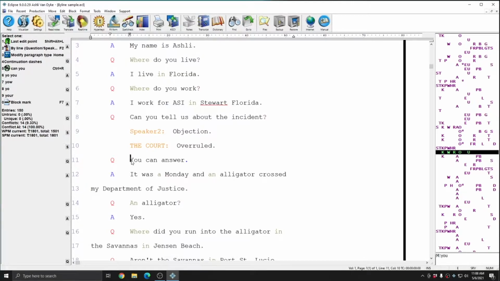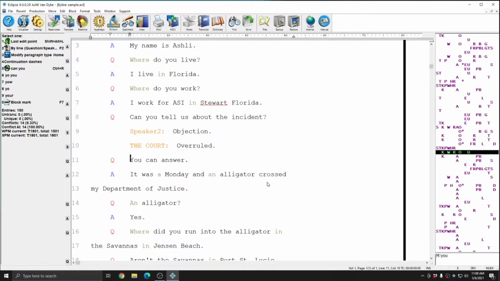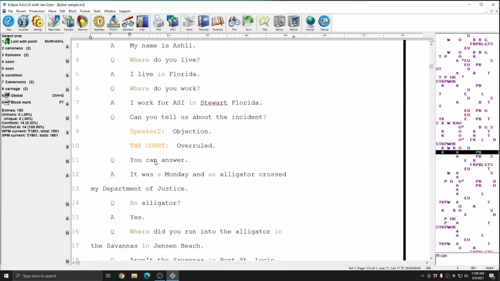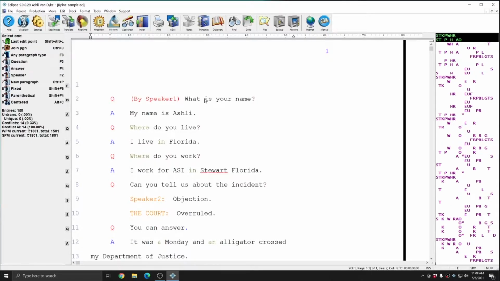But instead of always writing every byline manually, Eclipse has a feature to automate this process. I'm going to go to my user settings, to the Translate tab, and in the Translate tab, there's a checkbox for Insert Missing Bylines. If I check this box, when I retranslate this file, I'll automatically get a byline in this location. And I'll get the byline based on the previous byline in the document.